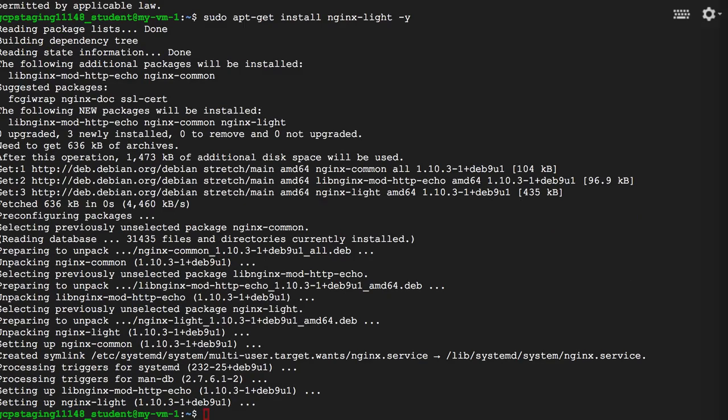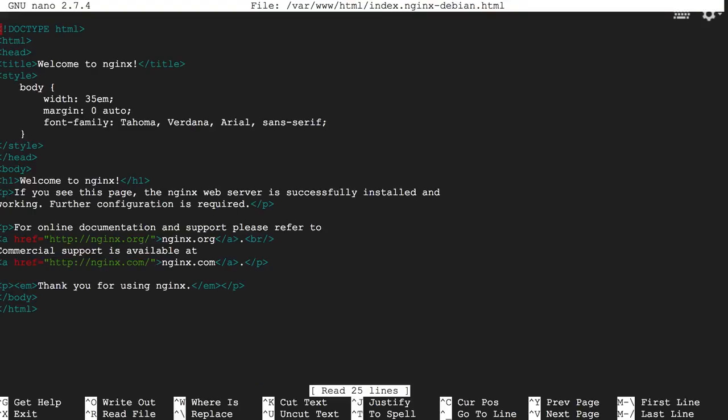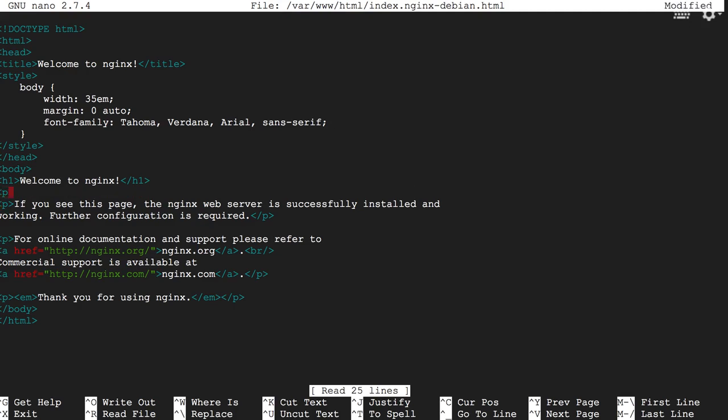And I will edit its default homepage. In this demonstration, I'll use the Nano text editor. I'm going to edit the homepage simply to include a custom message. Now I'll write out my file and exit.